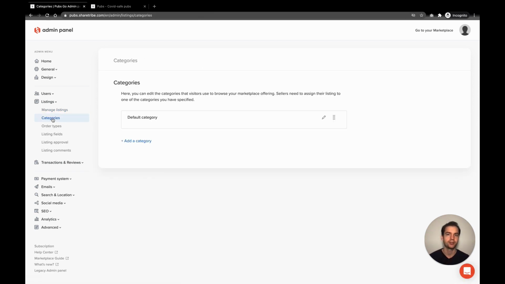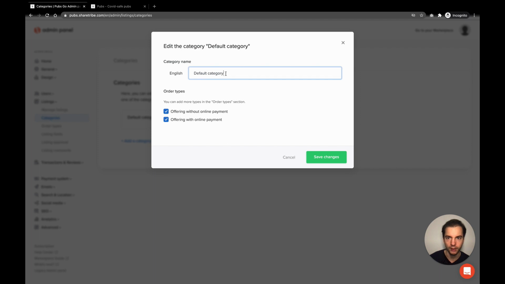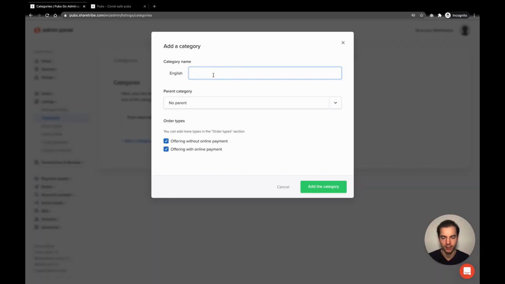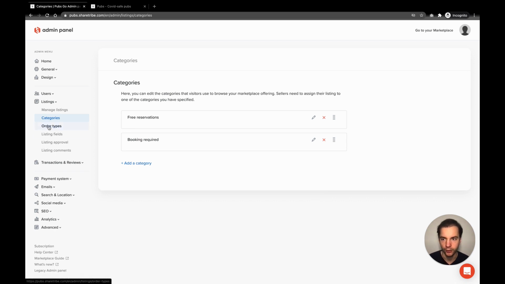We might have different categories for pubs and we can manage them all in here. There's one default category and this one won't show if you just have one, but let's change this to free reservations, and this is offering without online payment. Save changes, and then we do one which has booking required, and this is with an online payment. So for this one you have to pay to reserve at this category. Perfect. So that's the different categories of listings.